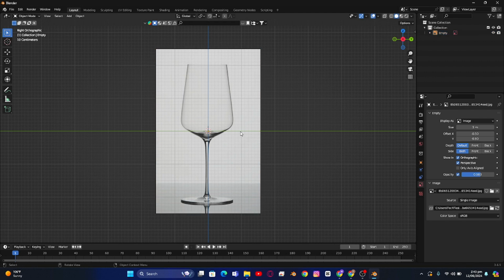So I found this image from Pinterest, and I also share the link in the description of this image. You can find it, and you can also search for some best reference images from Pinterest and from Google. So let's start to make this.